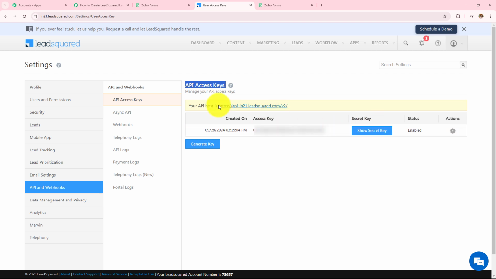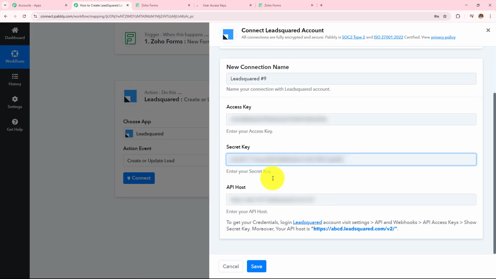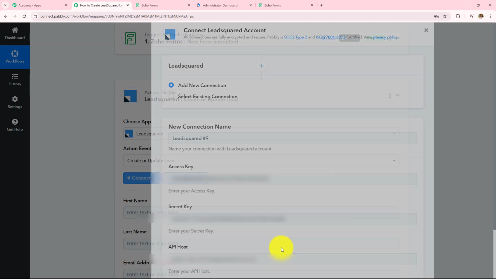So from over here, I am going to copy the API host and then the access key and the secret key by clicking on the show secret key. I am going to copy and paste all of these details in my Pabbly Connect field. So here I have entered the access key, secret key and the API host, and now I am going to click on this save.